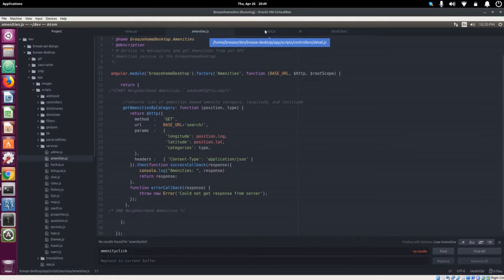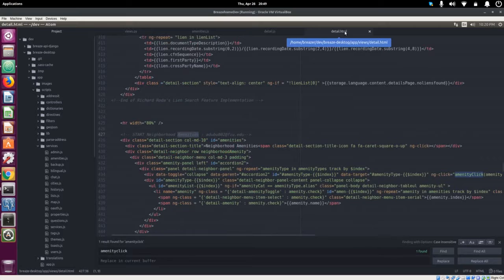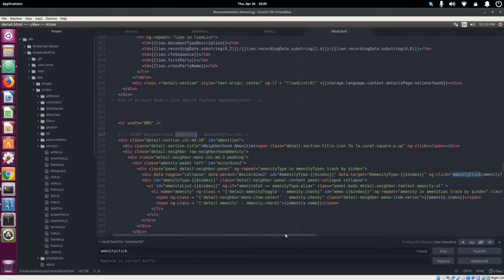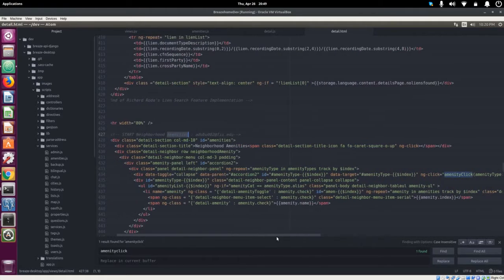So if we actually look at the details controller, this is where our amenity service is called. You have get amenities by category, right? And we actually make the call to our amenity service whenever we click on an amenity type. See this function called amenity click. Alright, and if we jump to the HTML, we can see that amenity click is called right here whenever we actually click on an amenity type.